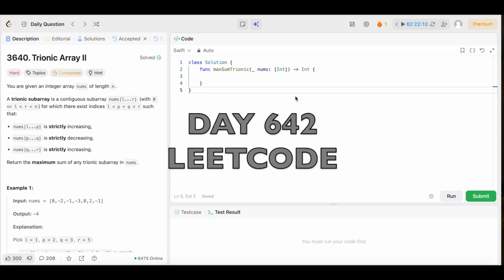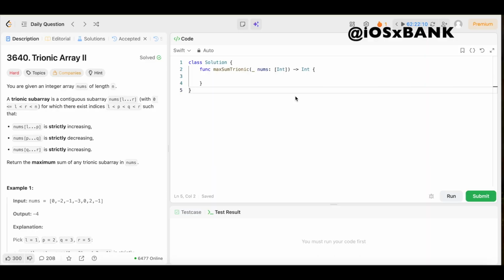Day 642 of doing a LeetCode problem every day until I get a job. All right, y'all, we're back again, another day, another LeetCode problem where we're doing daily LeetCode problems. And today we have question number 3640, Trionic Array 2.